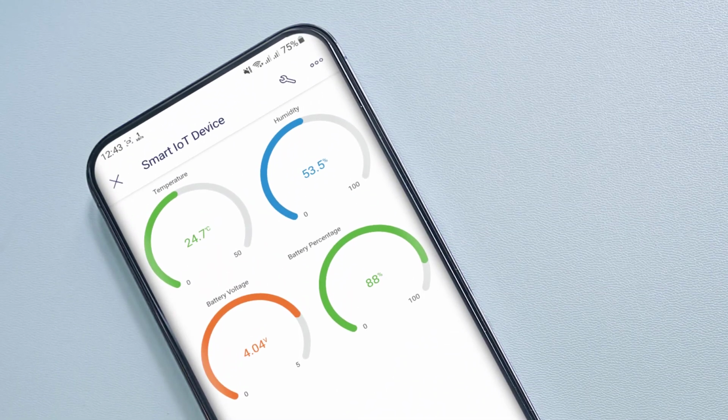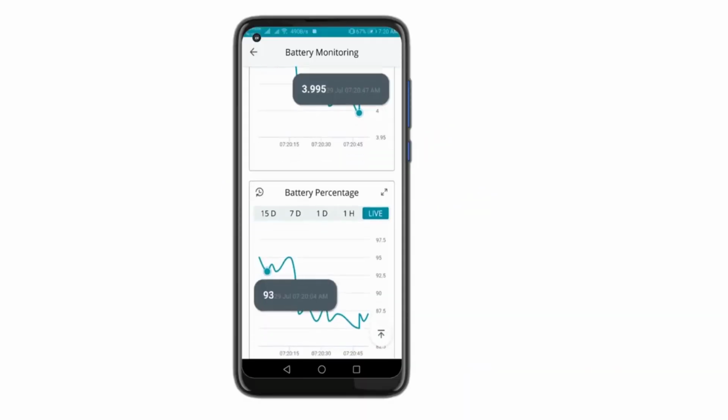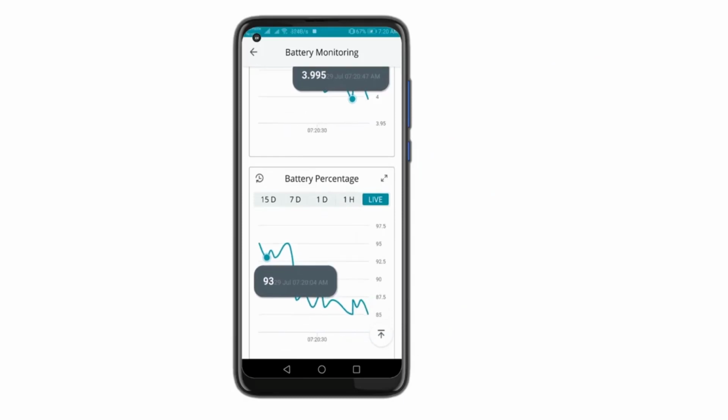We can check the temperature and humidity sensor data along with the battery voltage and battery percentage and both the charging and discharging keys on the smartphone or computer dashboard from anywhere in the world.